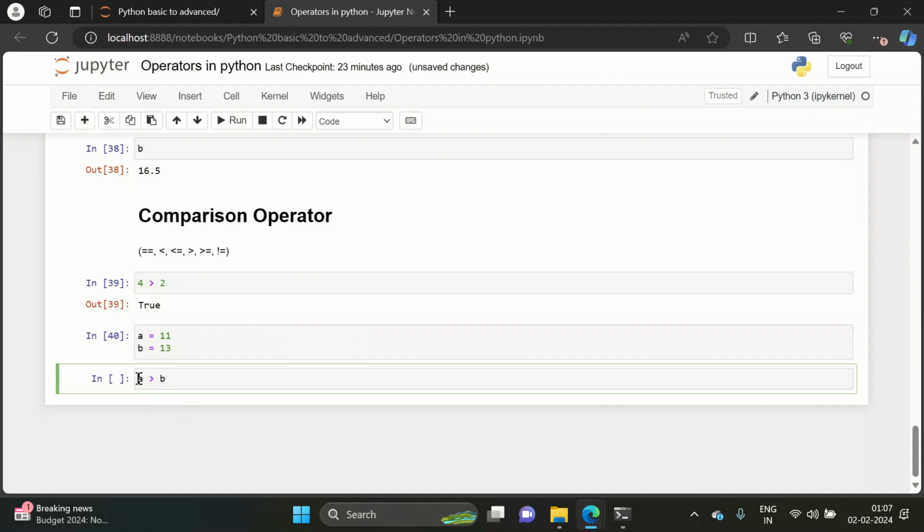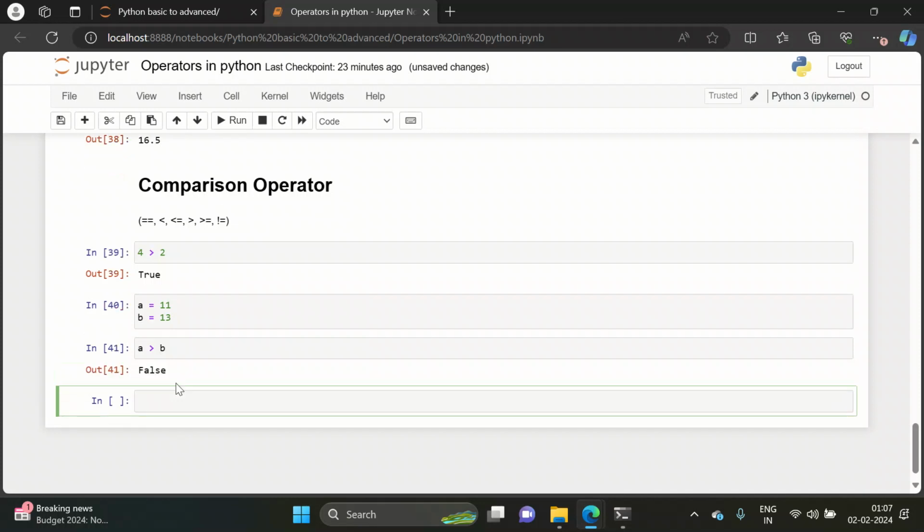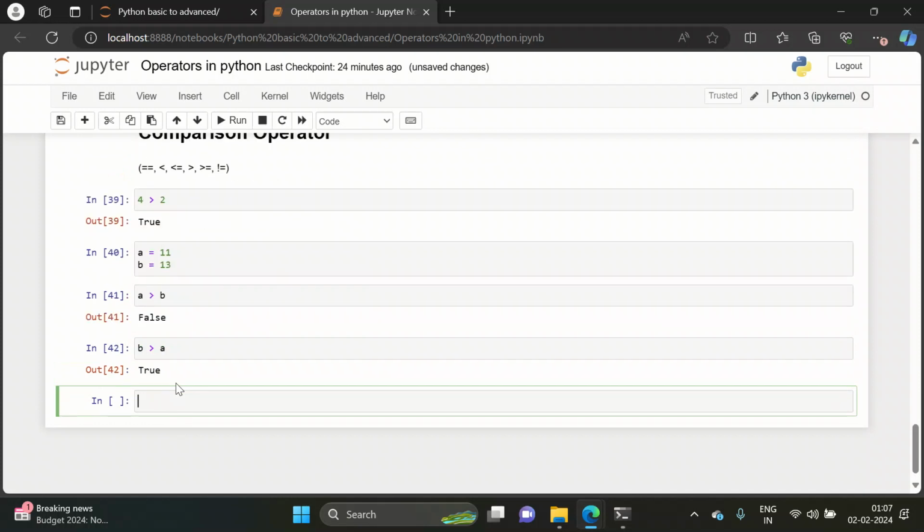So you are saying a is greater than b. You are asserting that a is greater than b, but is it? No, the value of a is 11, the value of b is 13. So it should return false. But if I say b is greater than a, now I am asserting b is greater than a. Am I true or false? Yes, I am true. So that's how you will be using comparison operators.